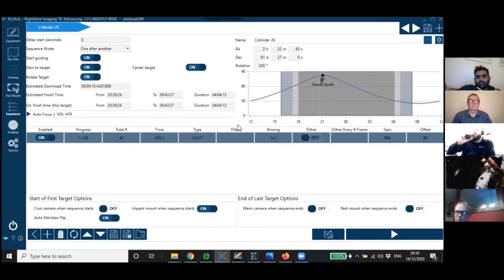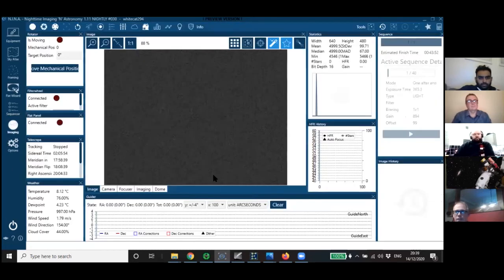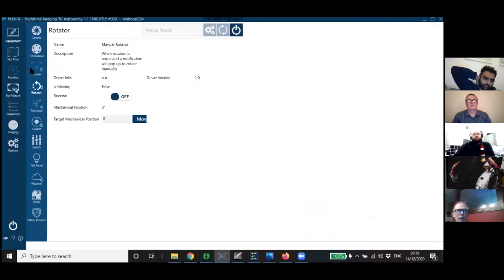Okay. So we've now set up our basic sequence, and now I can just start it from here. But if I go back to imaging now, I still haven't connected my camera, have I? So I just need to turn on and connect up my camera now, because that's still off.